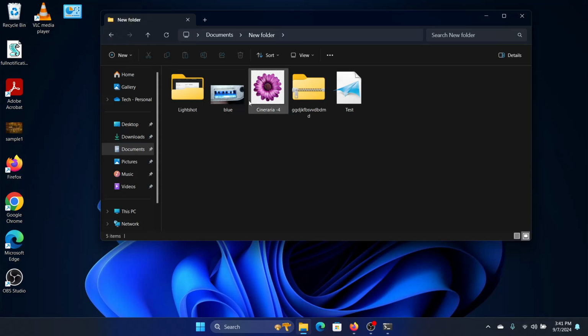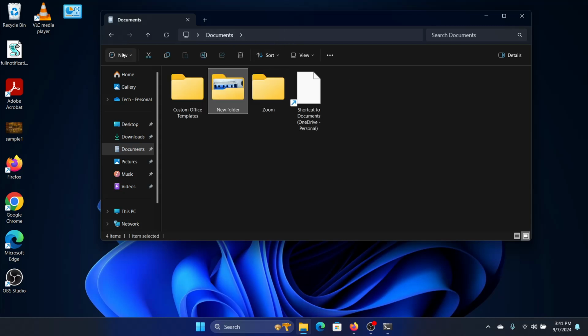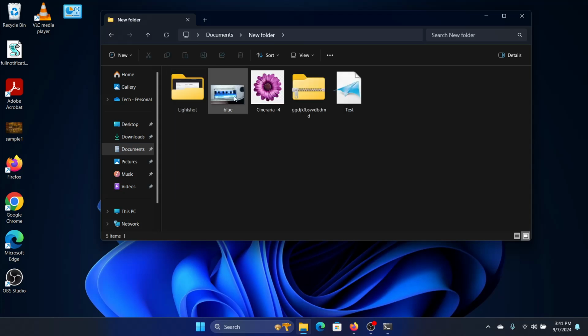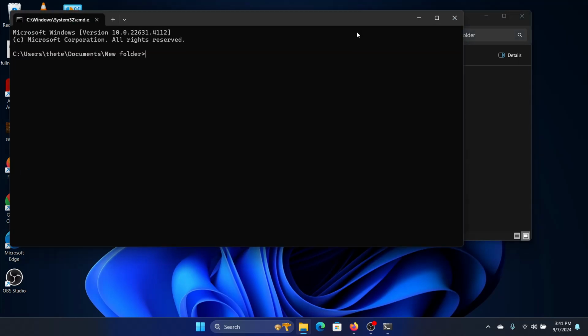So for that, let me go to that folder again. Here I will enter CMD and press enter. Now a command prompt window will open and I need to type in the command dir space greater than space list dot txt and press enter.